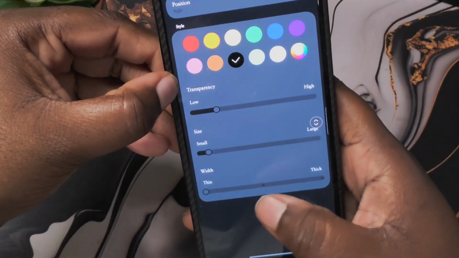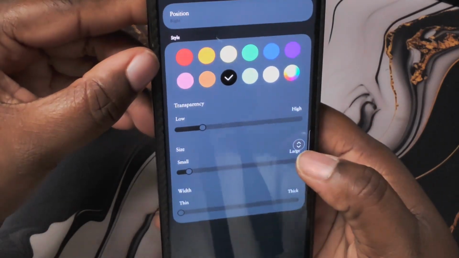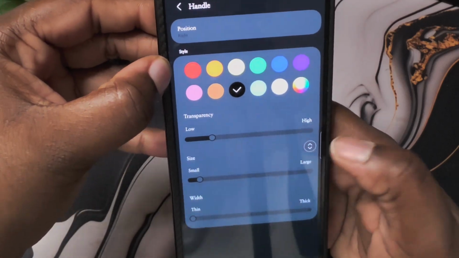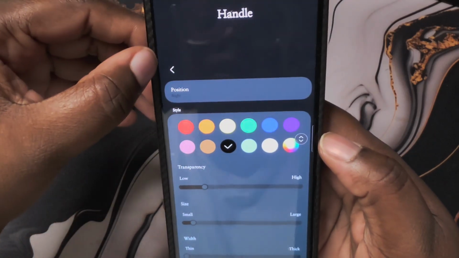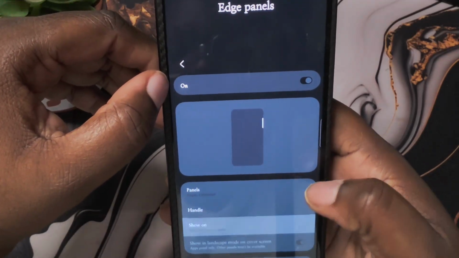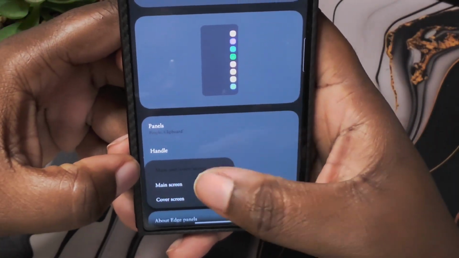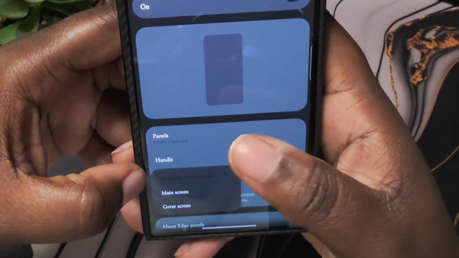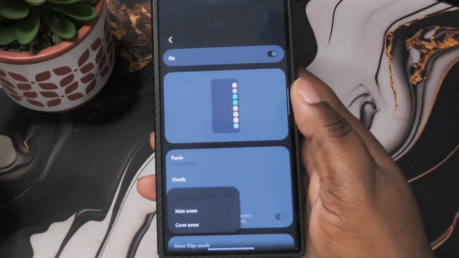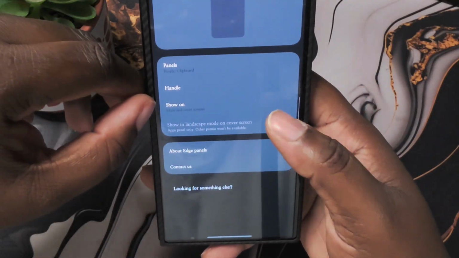You also get access to the width. You can come in here and change the width if that's something you want to do. You also can move it anywhere on the side of the screen. I leave it about right there in the middle. Then you also have show on. If you come here, it says you can show it on your main screen or cover screen, but I have it on main and cover screen. So when my main screen is on, it'll show. When my cover screen is on, it'll show. It will not show on my lock screen.